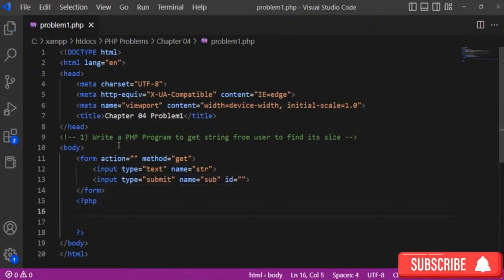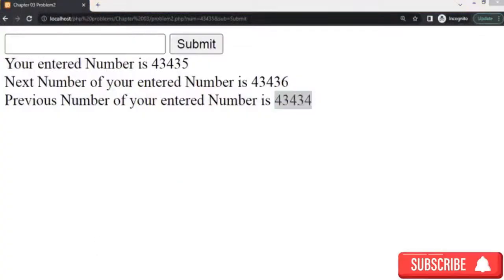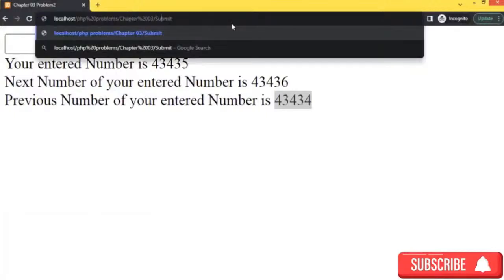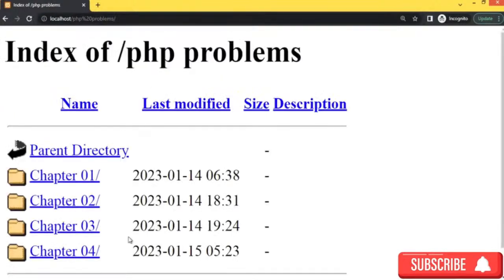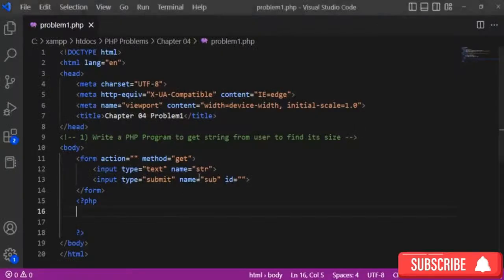Now what I have to do next is just open this file in the browser. Just open the PHP problems folder. This is chapter number 4, problem 1. The form is displaying here with one field where the user will provide any string, and submit. On submit, we will display its total number of characters, its size. So how can I do this?